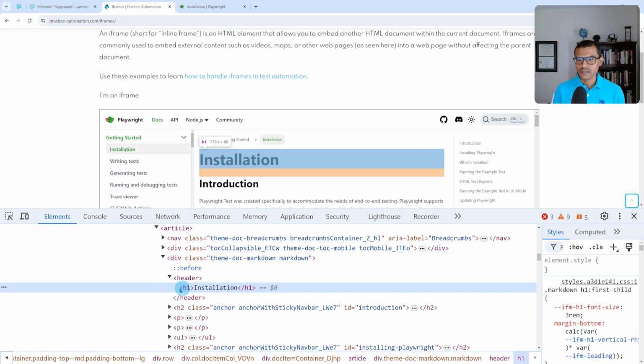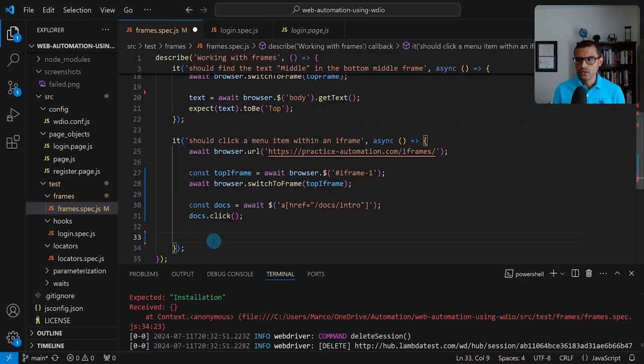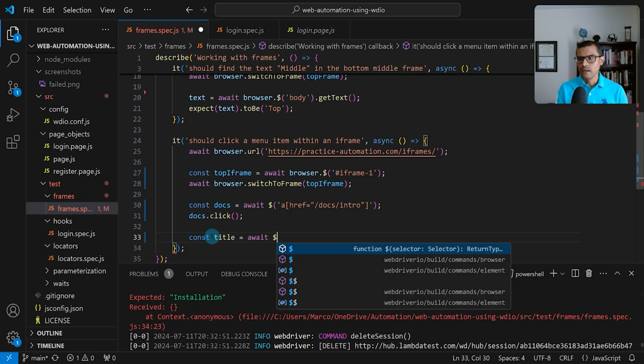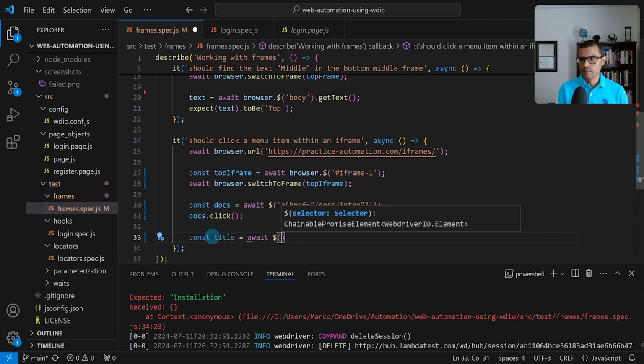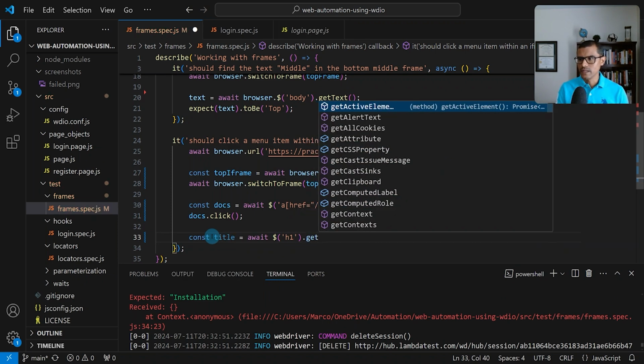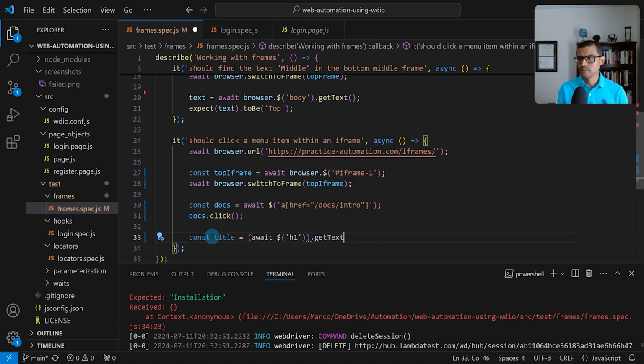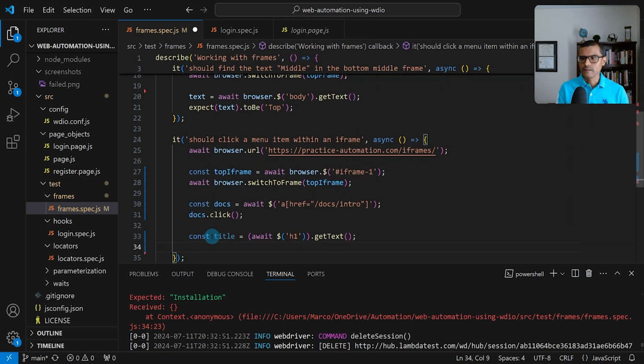We can see that this is an H1, so this would be pretty easy to find. So let's go over here and verify that text. Again, I'm going to say const. I'm going to call this one title is equal to await, and let's go ahead and locate that element. I'm simply going to use the H1. All right, H1, and we're going to get the text, right? Get text. Once we get the text, we want to do the assertion.